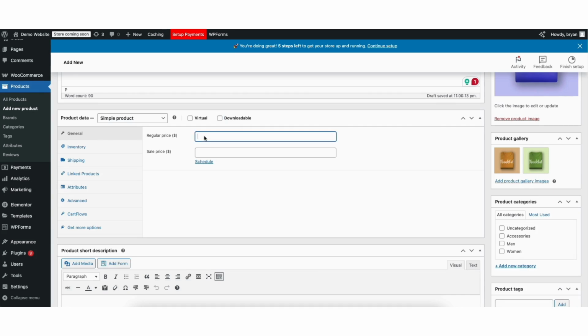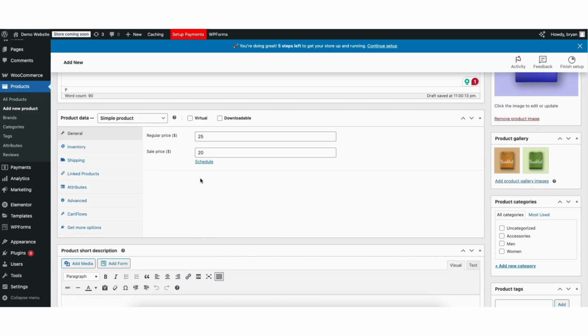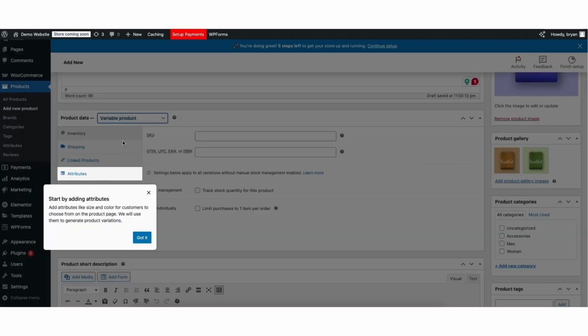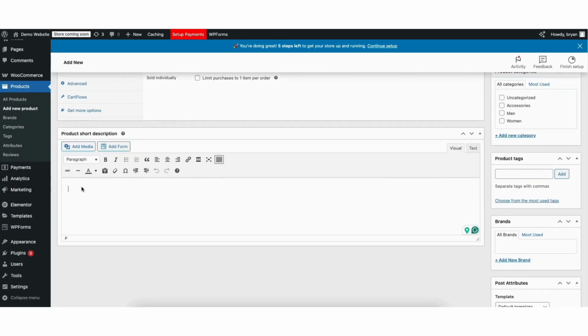I'll input a price for the e-commerce products. I'll put $25. If you want it to be on sale, you can put in your sale price here. If you click schedule, you can schedule a sale price to show live during those dates you select. If you're going to have different sizes, colors, weight, or anything like that for your product, you want to select variable products. Scroll down and you'll see product short description.